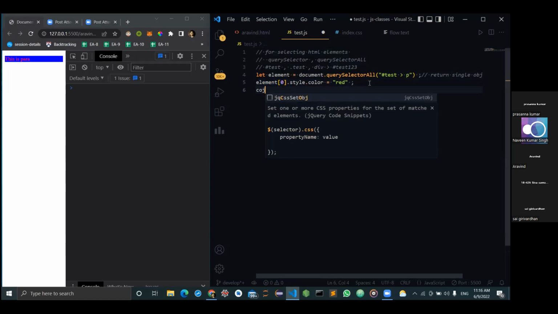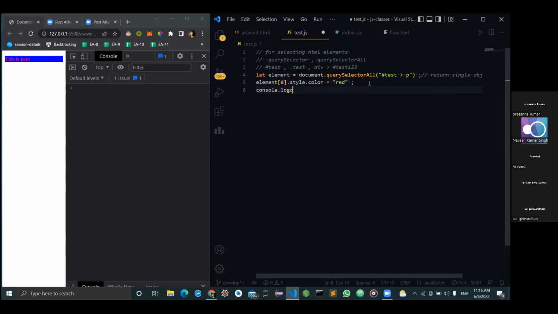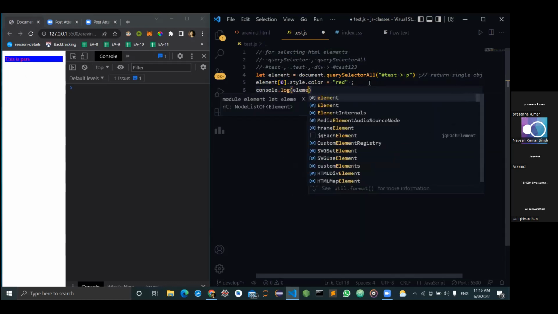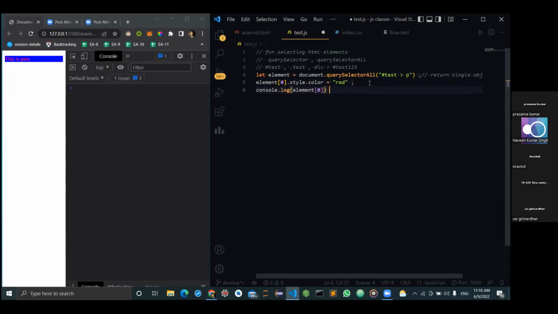Or else let me try to log the element of 0. And you see we will get that para. You see the para we got. Did you understand this? Yes, sir. Okay. So this is what query selector and query selector all do.